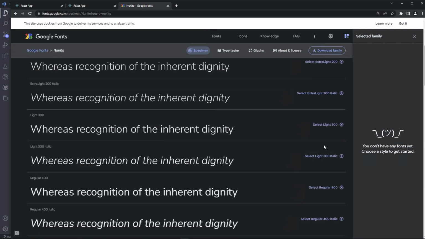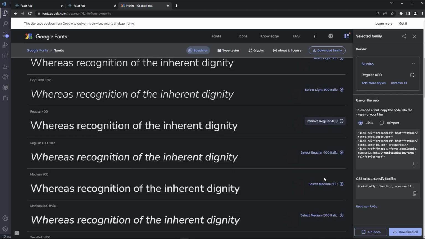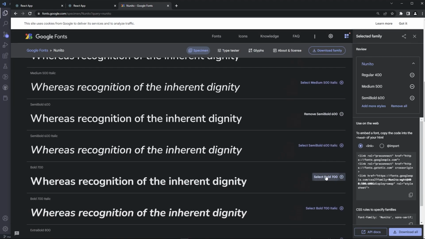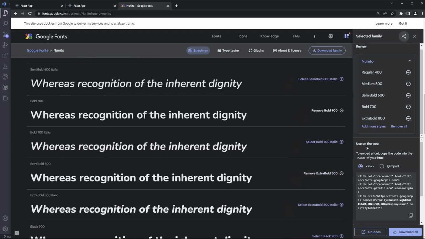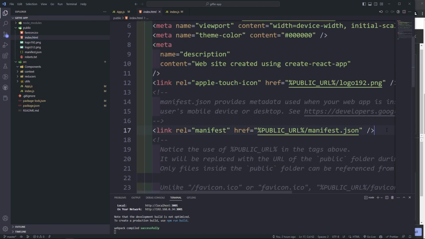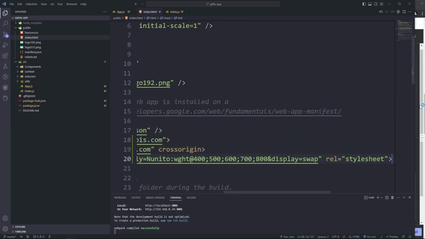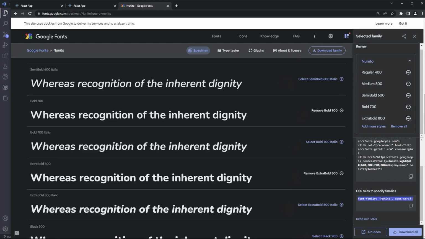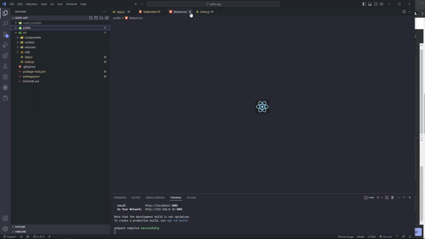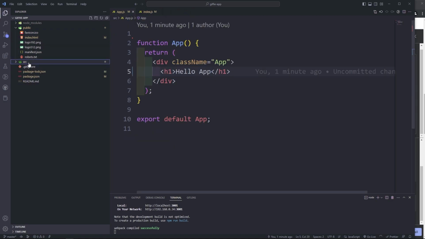I'll start from 400 regular, then I'll go 500, semi-bold 600, 700, and then finally extra bold 800. And then I'm just going to copy this. Let's go to the public HTML, and then down here I'm just going to paste it. Okay, so I'm also going to copy the font family, and then I'm going to create a folder called styles in the source folder, styles.